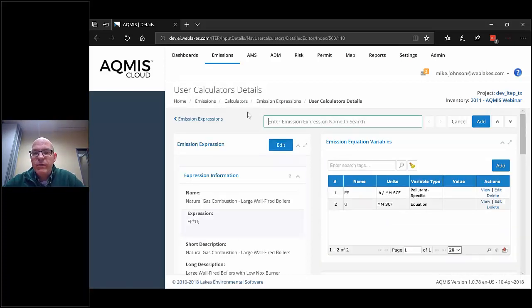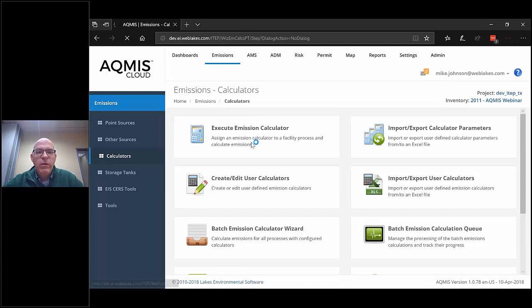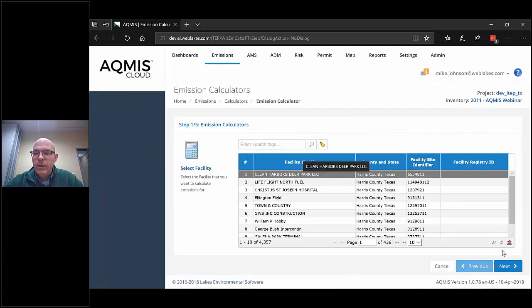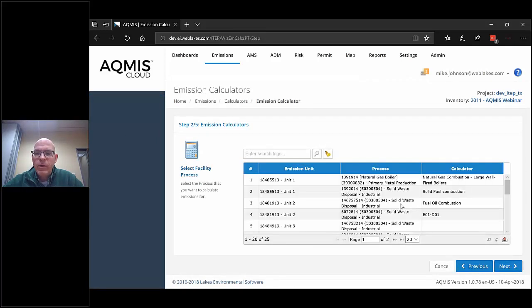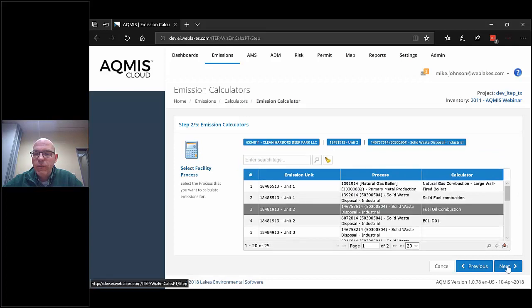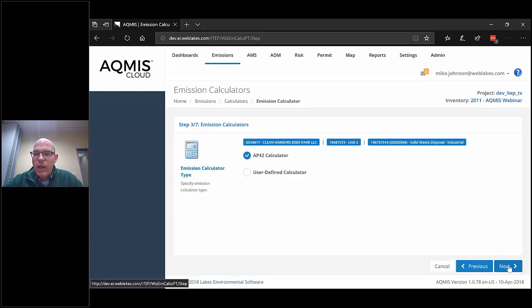So now that we've seen what one of these calculators looks like, let's put one in action. I'm going to go ahead and execute a calculator, and I'm going to pick my facility. I'm going to click Next. We're getting a list. I'm going to use the fuel oil combustion calculator from AP42. I'm going to click Next, and if I don't want to change it, I just continue on.